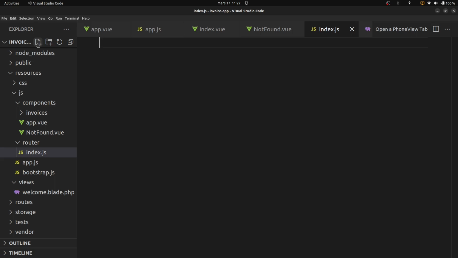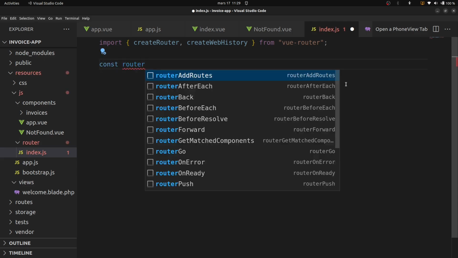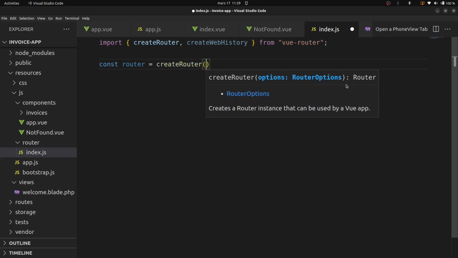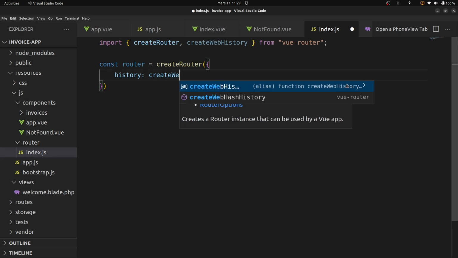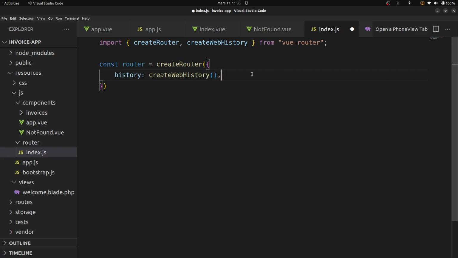All right. In that router index.js, we will add import createRouter, createWebHistory from vue-router, create a new const called router, createRouter, history, createWebHistory. All right, let's export default router.